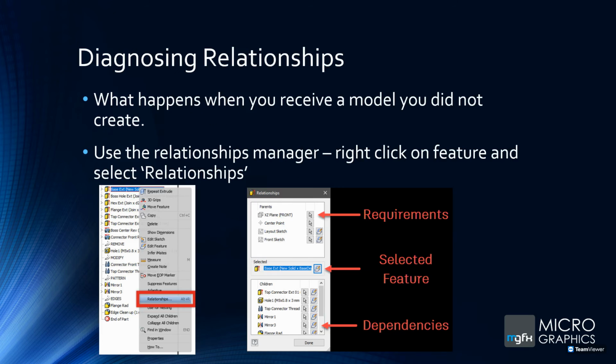Okay. Now we've all had this. We get a part from someone else, and you have to kind of figure out what's going on here. So what Inventor does have, which you might not know, is a relationships manager. If you go into your history tree and you right click on any of the features, you can see on the left hand side there, in the right click menu, you'll see relationships. And it brings up the relationships dialog box over there.